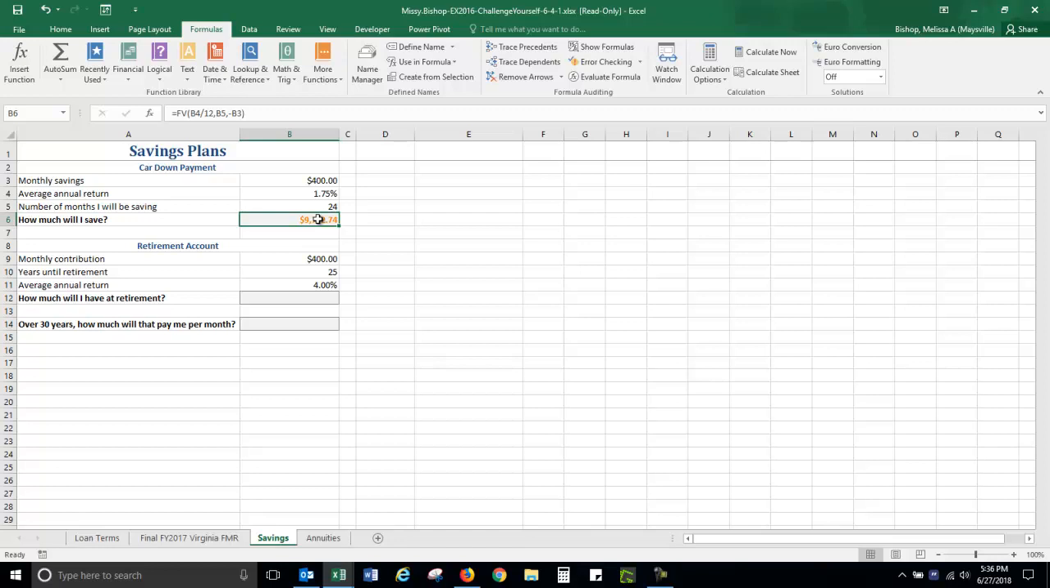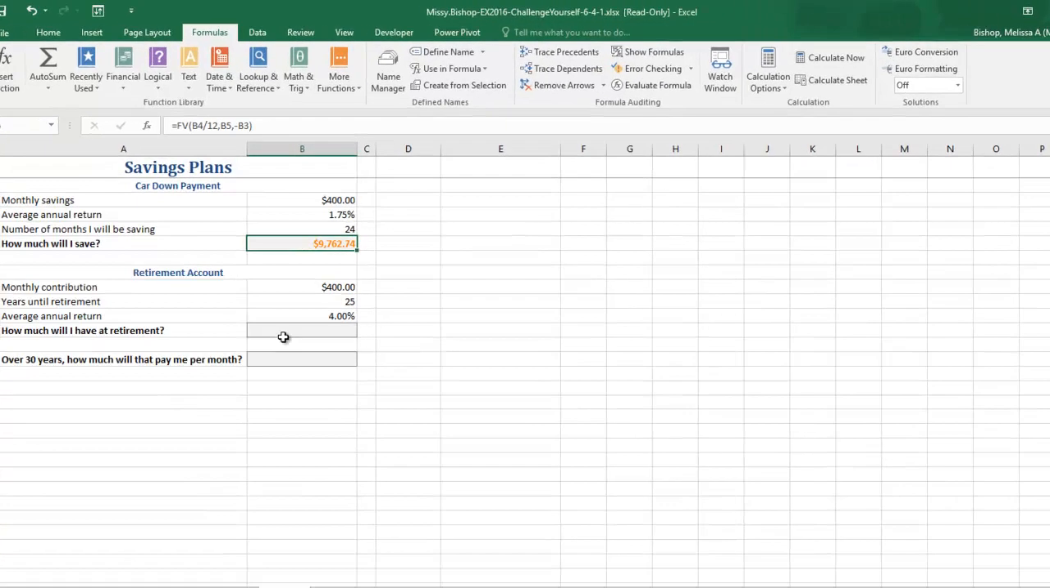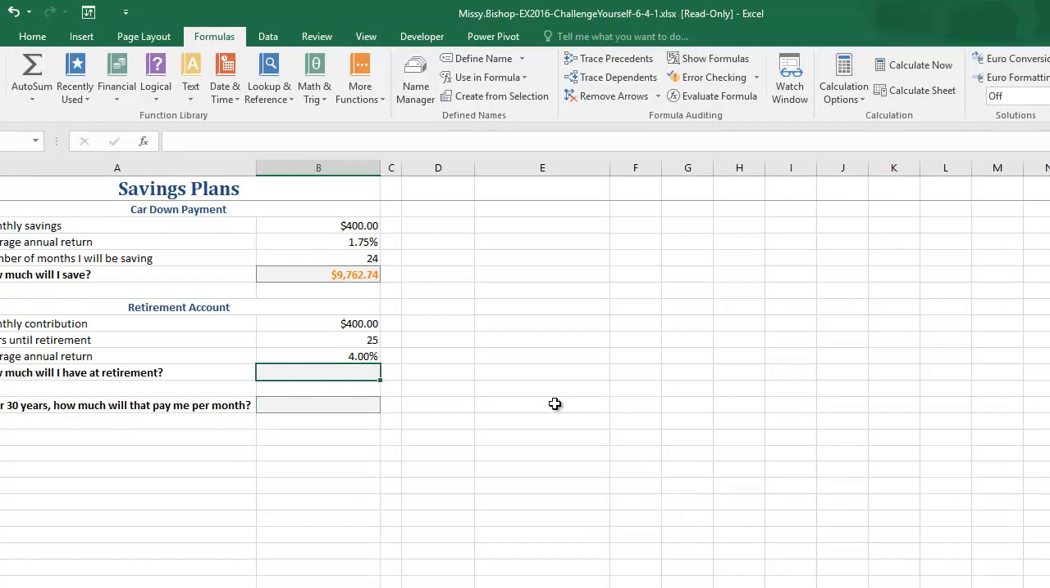Okay, so now that we have the car part taken care of, we also want to save for retirement. So I'm going to go ahead and click on cell B12. Now I'm going to enter a formula that tells us how much I will have saved by putting away the same amount, $400 per month, for 25 years at 4%. So that will actually be kind of interesting to see.